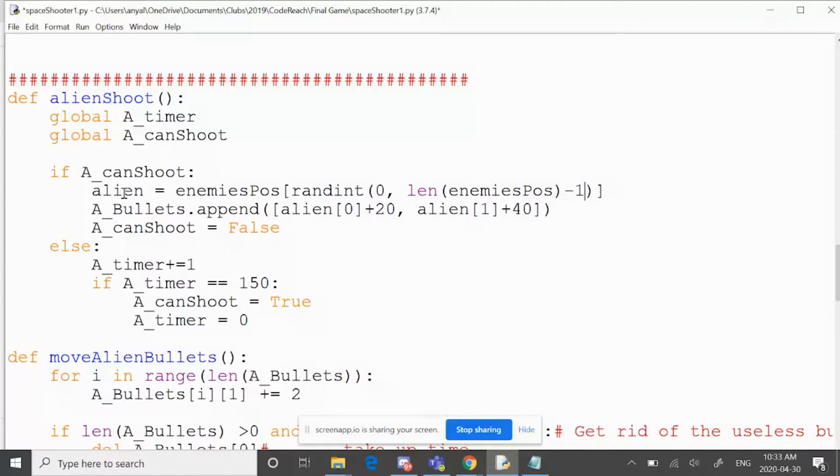After I've chosen a random alien, I'm going to append my bullet at the position of the alien. So we append to our A bullets list, and we take the alien's X position, the first thing in the list, at index 0, plus 20 because I think our aliens are 40 by 40, so that would be in the middle of the X position. Then the alien's Y position is index 1 because it's the second one in the list, and we want it at the bottom of the alien, so we do plus 40. Then we restart this loop by saying A can shoot is false.